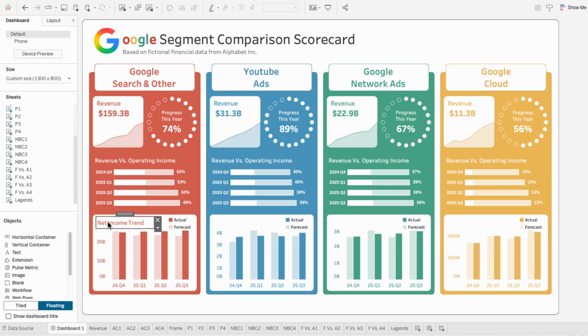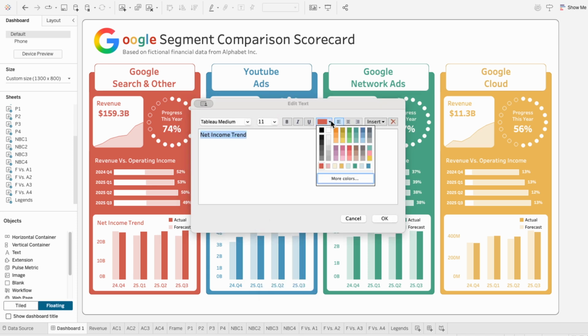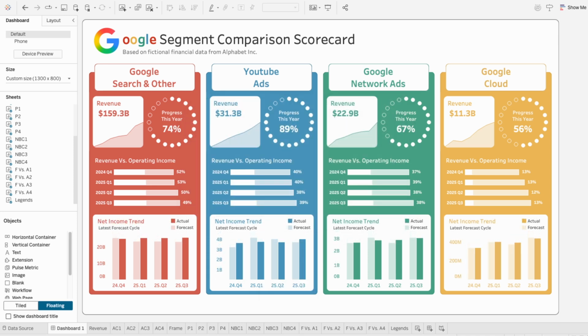Now I just need to copy this title over for all the other segments. I also added a small subtitle to give context and to align the title with the legend. That way the layout looks more balanced.